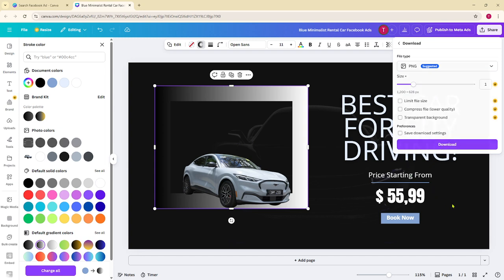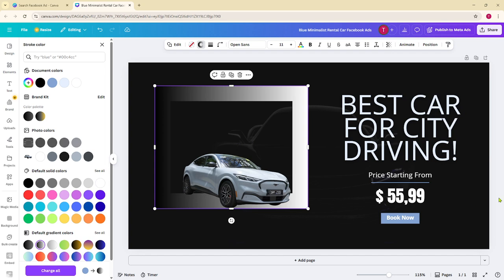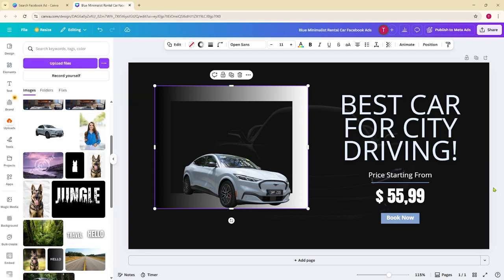Keep your message simple, your visuals clean, and your brand consistent, and you'll have an ad that's clear, professional, and ready to convert.